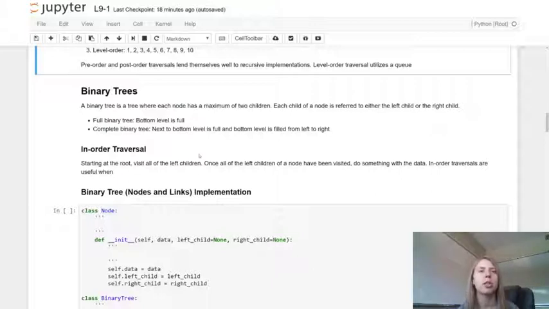A little bit of terminology associated with binary trees. In a full binary tree, the bottom level is full, meaning all possible slots where a node could be, a node is there. Complete binary tree, the next to bottom level is full, and the bottom level is filled from left to right. These terms in the binary tree terminology will be useful when we talk about heaps in particular.